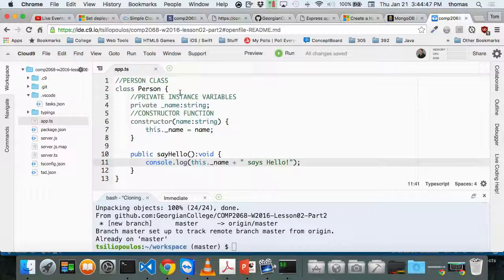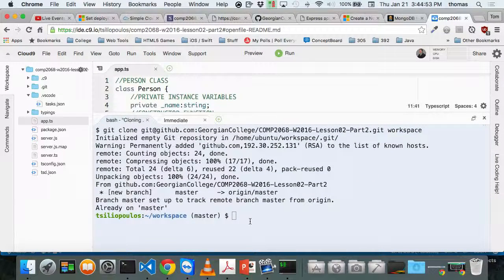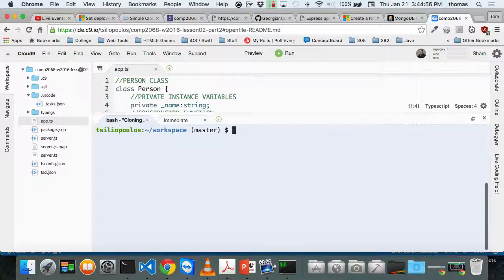And I want to transpile, but there's no way of transpiling automatically like we do it locally. So how do I do this remotely, or on the command line? I clear it, and I know that it's my app.ts that I want to change. So I'm going to go in here and say tsc app.ts.